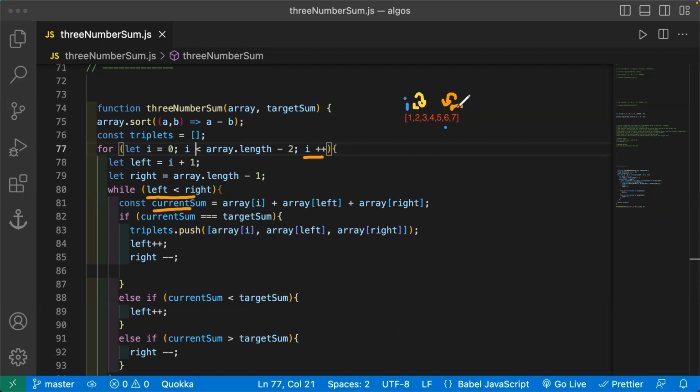So we redefine it, and if that current sum is equal to the target sum in this instance as well, then we add that to the triplets array. So we're checking every possible combination and adding that to the triplets array.